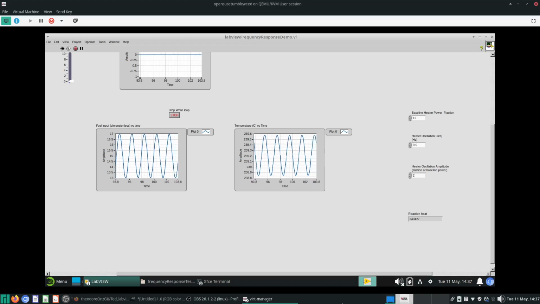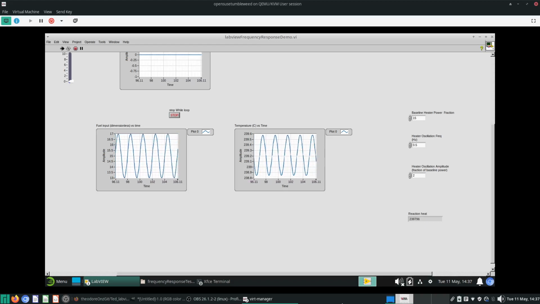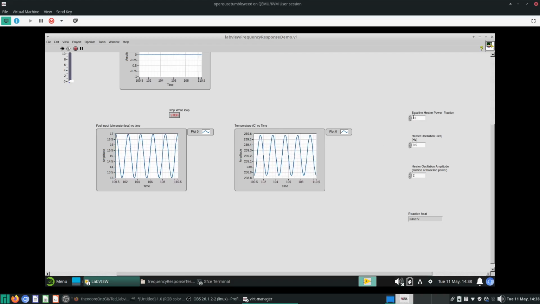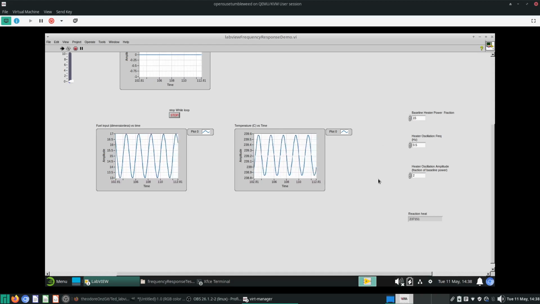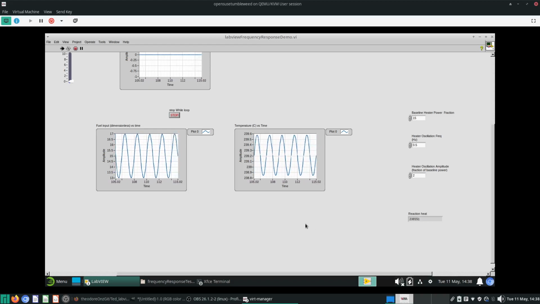So as you can see, I'm actually doing some frequency response now on the system that we have just made. The baseline heater power is at 15 dimensionless units. Of course, I'll upload all of this to Git.